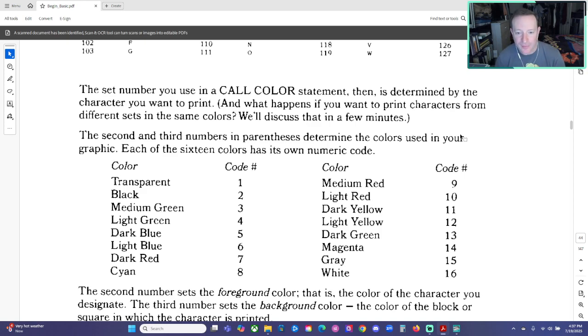The second and third numbers in parentheses determine the colors used in your graphic. Each of the 16 colors has its own numeric code. So we have codes for the symbols, and we have codes for the colors now. Color number 1 is just transparent, so you can have transparent backgrounds. Black, green, light green, dark blue. You know, I used to have fun experimenting with these different colors when I was a kid.